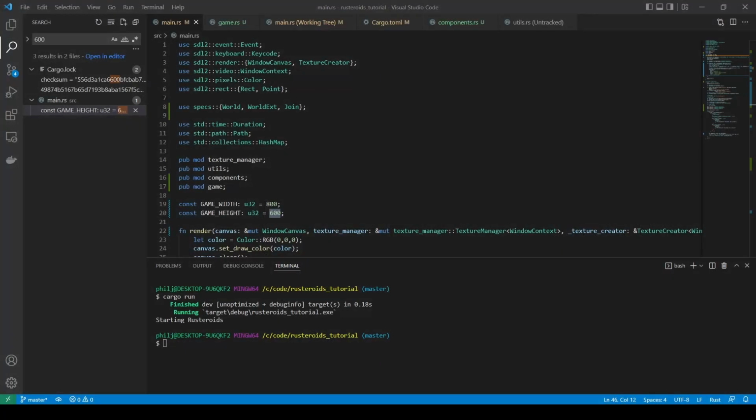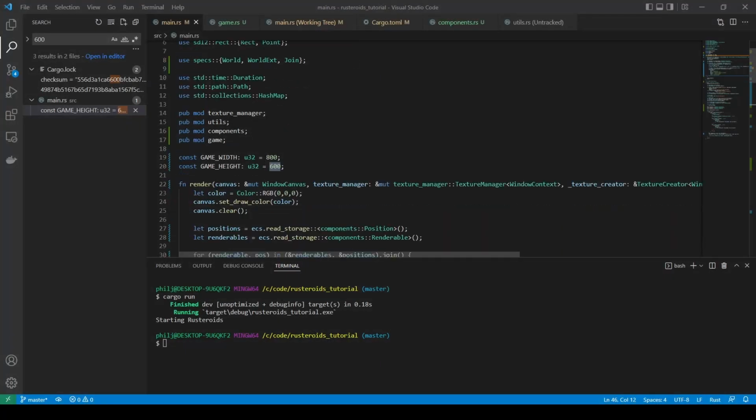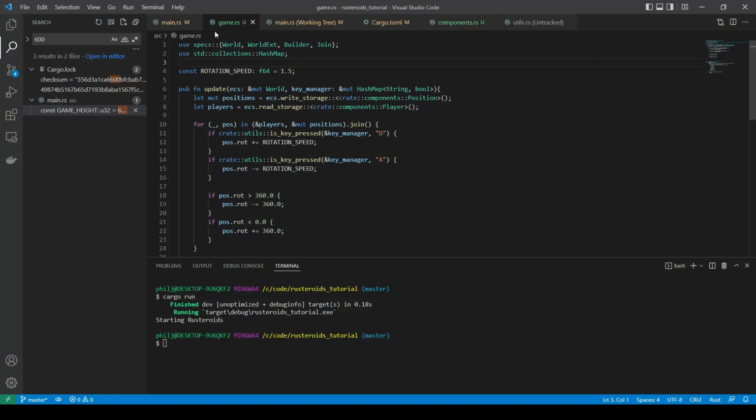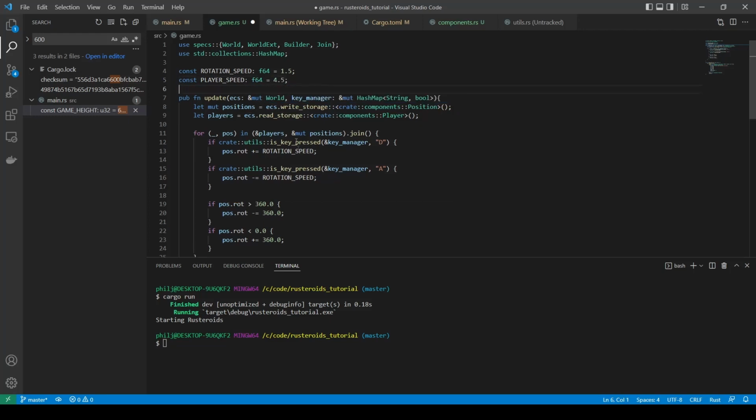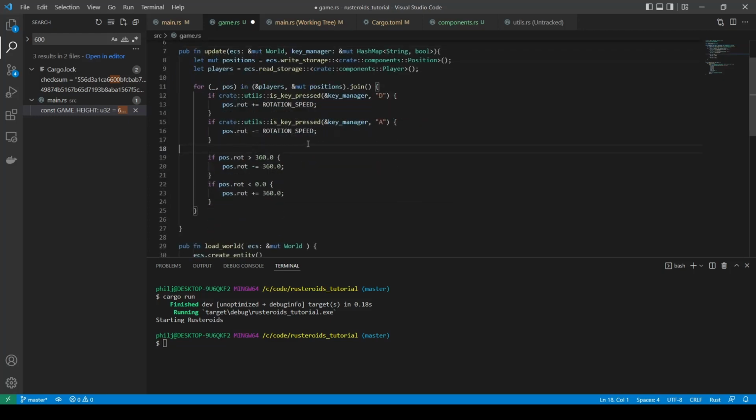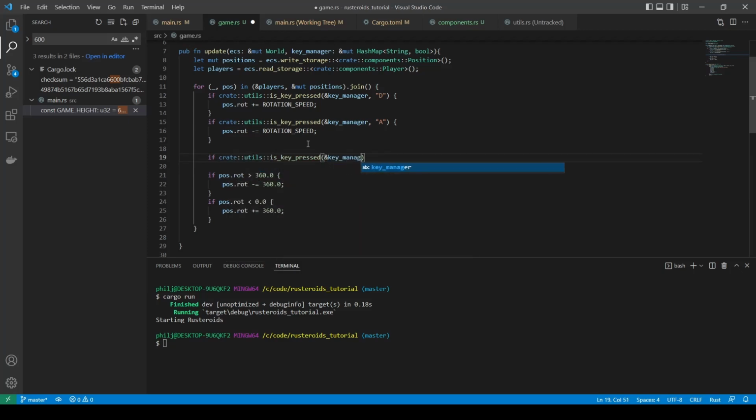Returning to our code, we'll now check that we have the two constants, game width and game height, in our main.rs file. These will be used for boundary checking later on. Then we move over to our game.rs file and set a constant speed for our player, making sure to make it of type f64 and a value 4.5. Then, using the same function we did last time, isKeyPressed, we will check if the W key is pressed so that we can move forward on command.